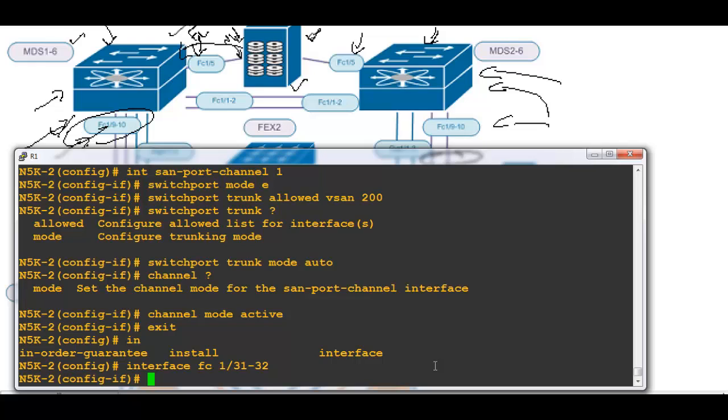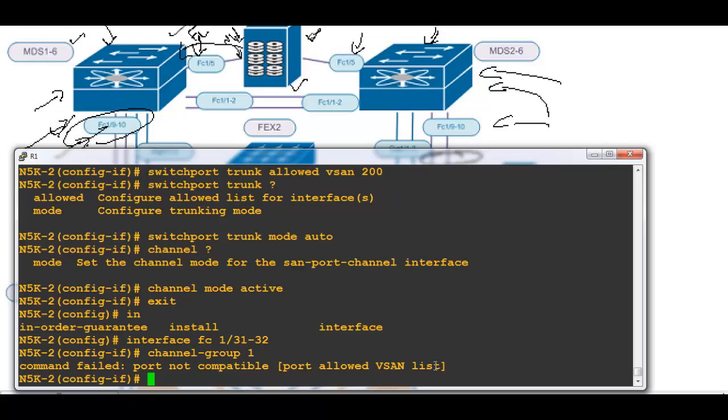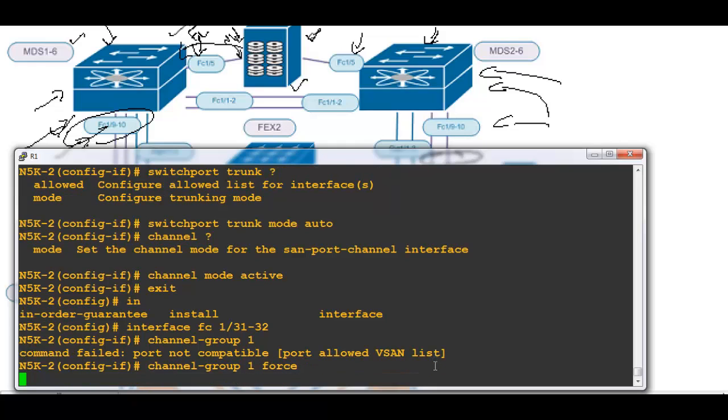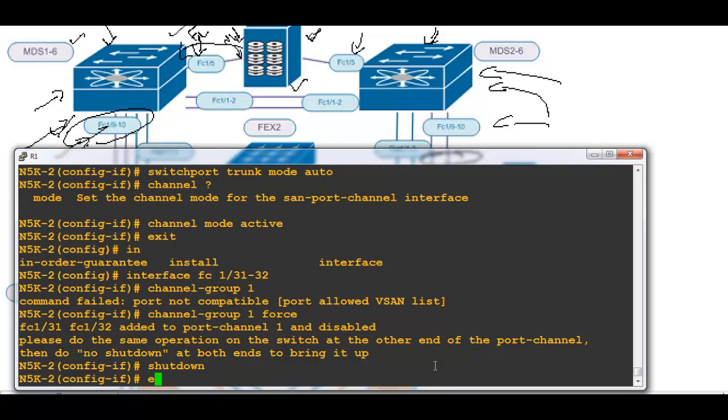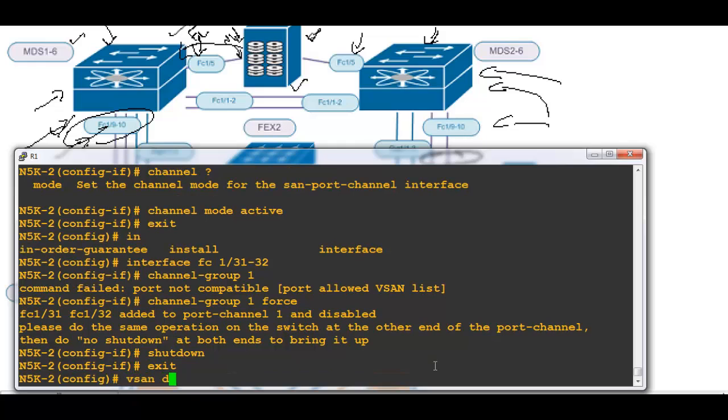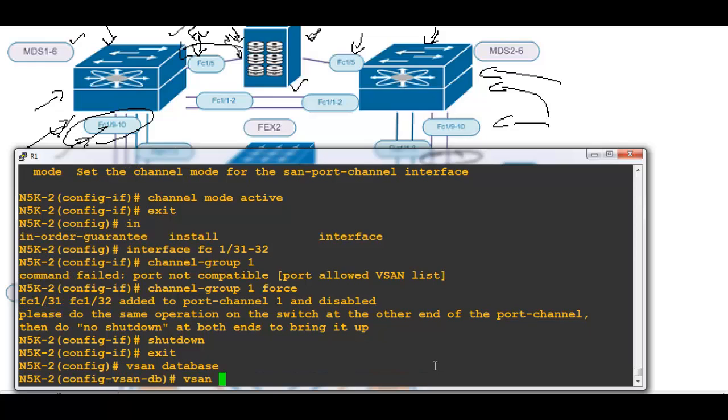And what we did, channel group 1. See, if I am not saying force, what happens? It says port not compatible, command failed, port allow vSAN list, all this. If you want to avoid this, say force. That's it. For time being, you keep it down and then say vSAN database, vSAN 200.